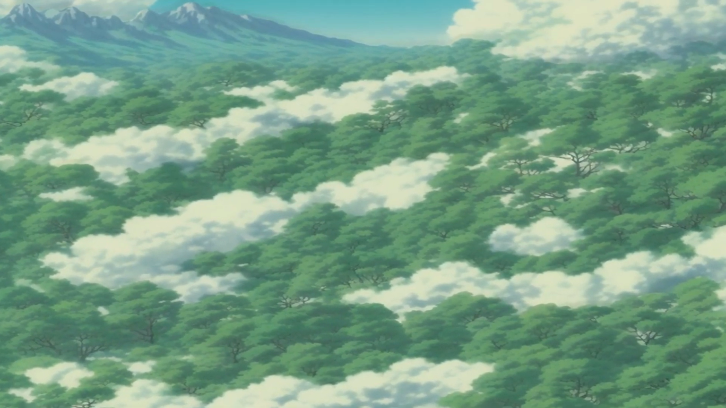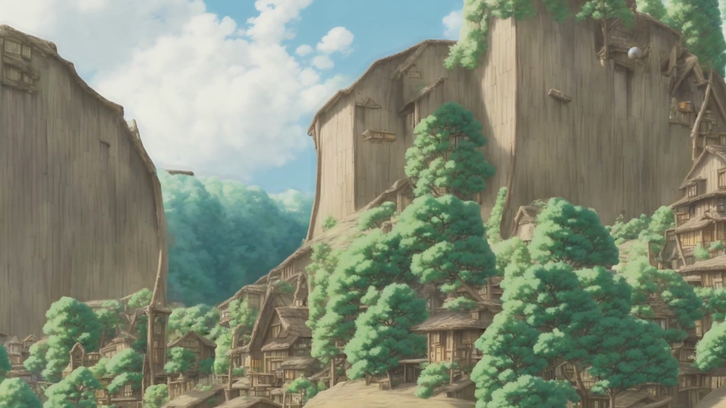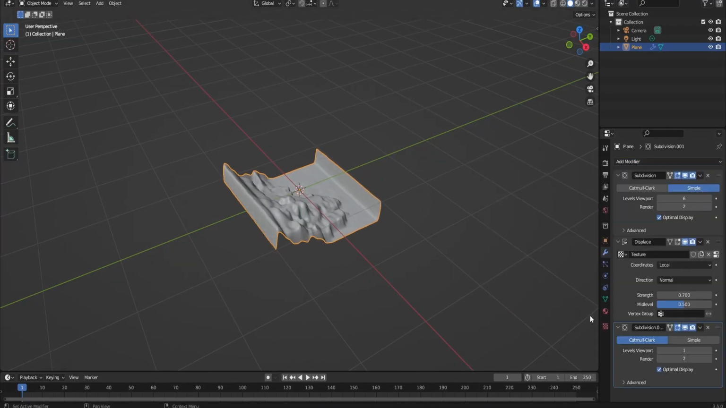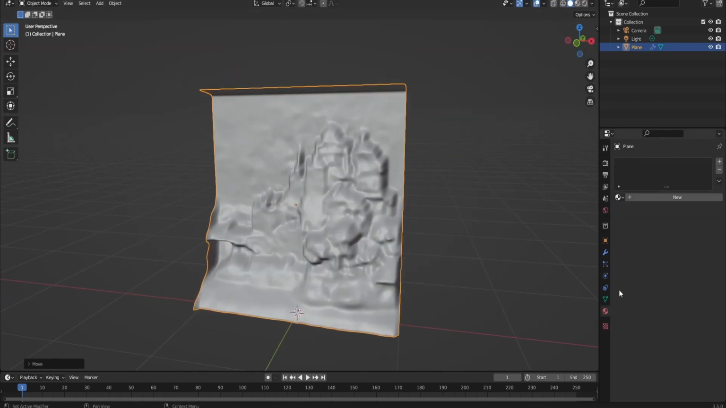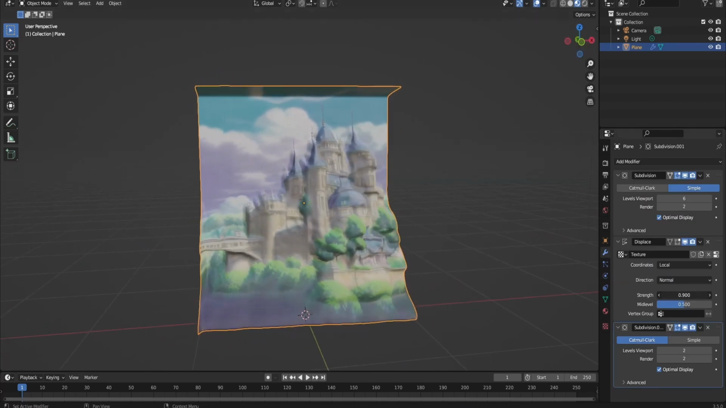Welcome to this video tutorial on how to use Stable Diffusion AI to create 2.5D Ghibli environments in Blender. In this tutorial, I'm going to show you how to apply different AI techniques to generate depth and detail in your environments to create immersive, lifelike environments that could be used for video games, movies, or other digital media.